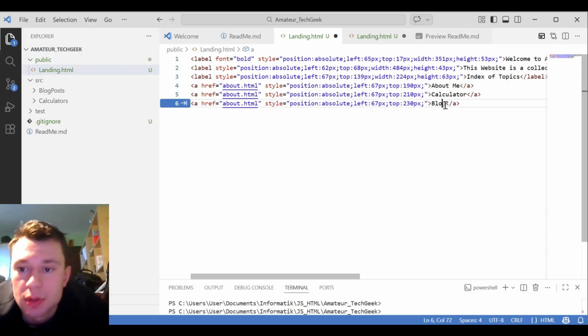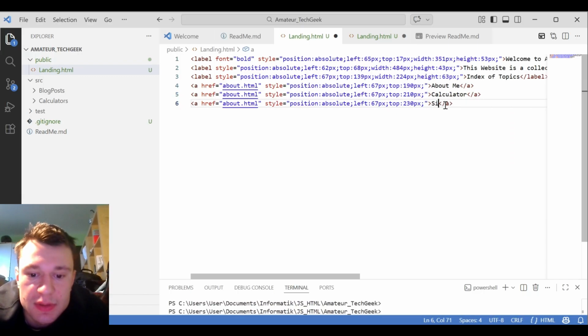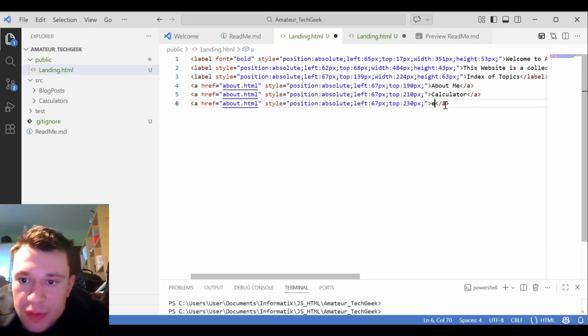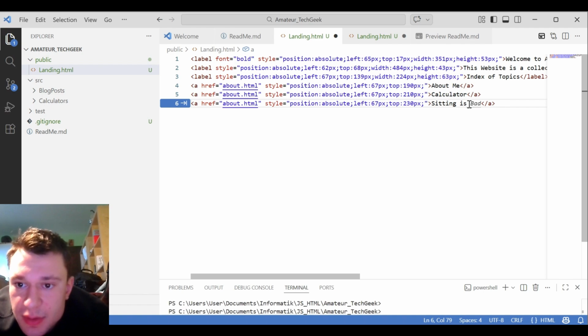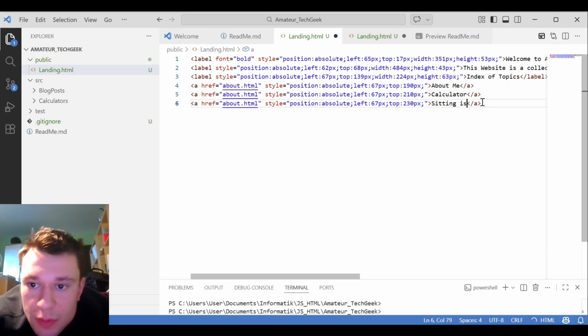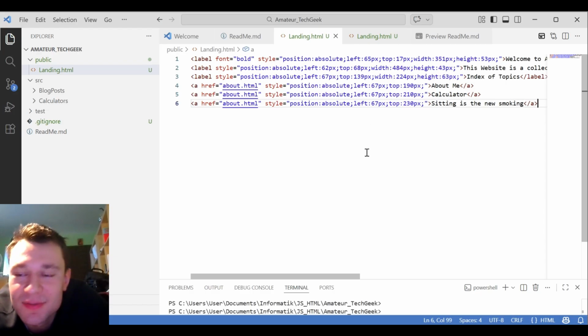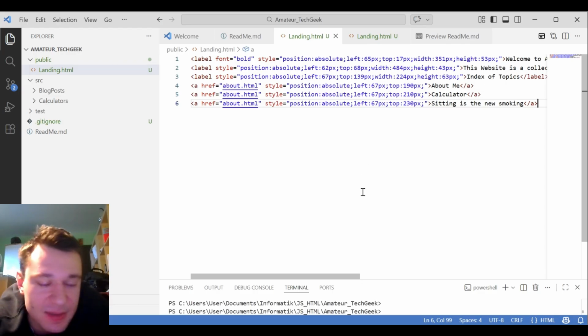Blog, let's call it Sitting is the, why is it doing this, is the new smoking. Sitting is the new smoking. Copilot, annoying. Little tech geek.